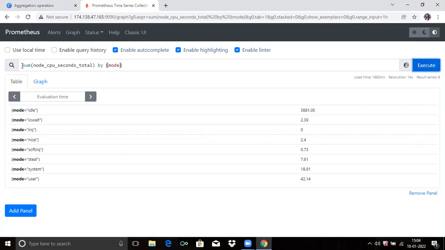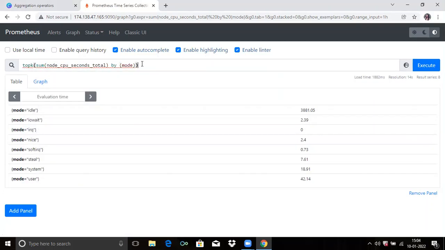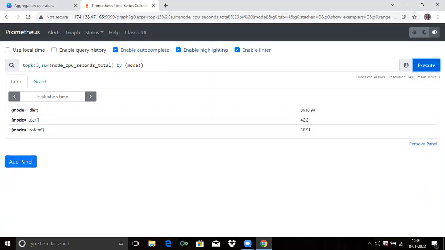Then for topk, enter topk and open the bracket and close it here. Here you have to assign the number, that means 3, and now click on execute. Here you can see we got 3 time series with the different modes. That means the topk gives the top series with the different modes.